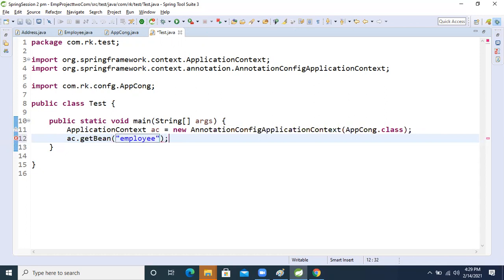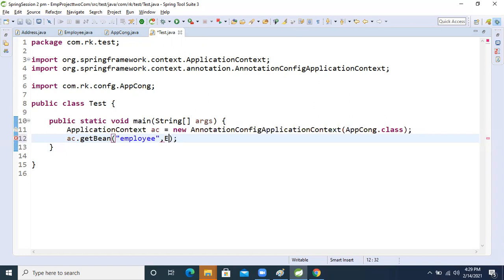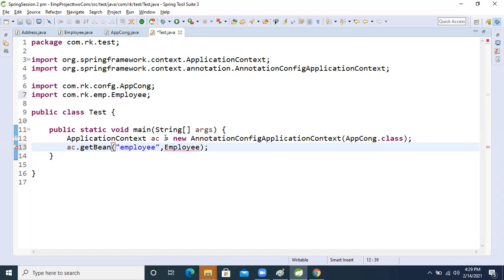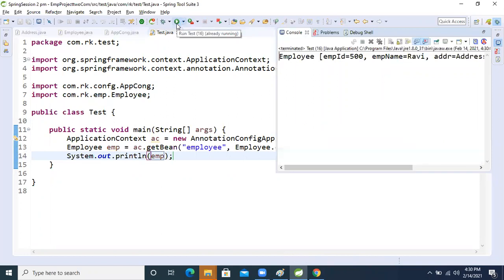Now again comma, Employee.class. It will return what? Employee.emp. So now let's do sysout emp. Now run this application and see the result. See, we got it or not?